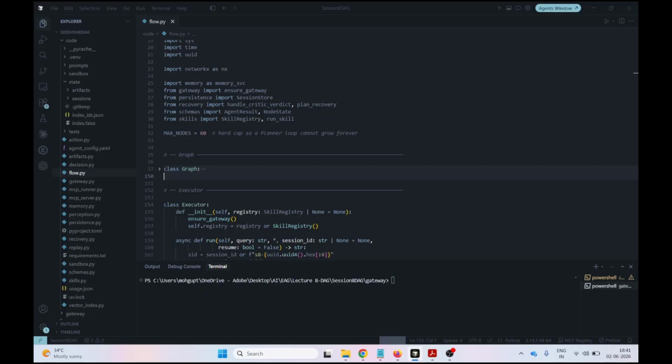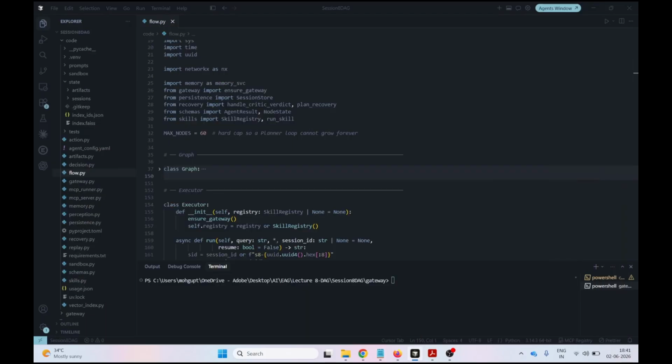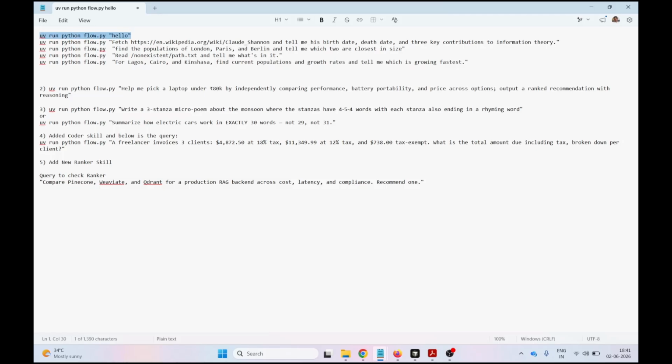So let me take the first 5 queries and see how the outputs are being generated. For that, we have to first activate the gateway. Here we activated the gateway and it is up and running at port 8108. And then we will take the first query and fire it.